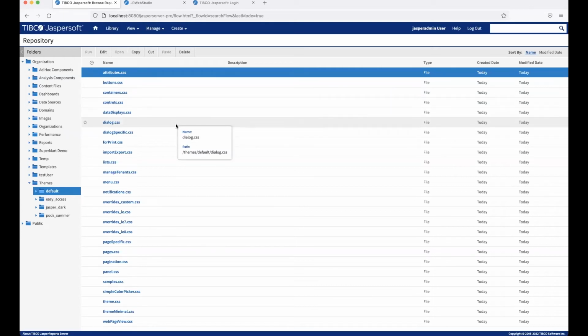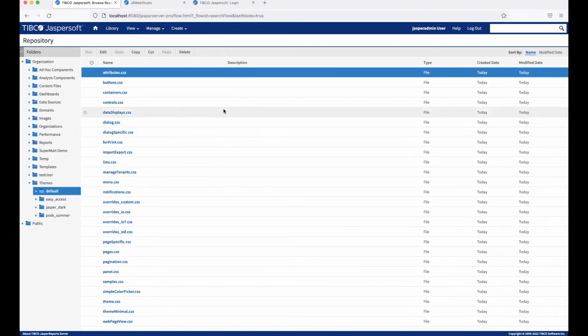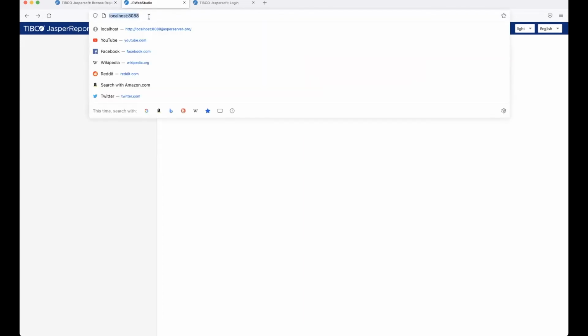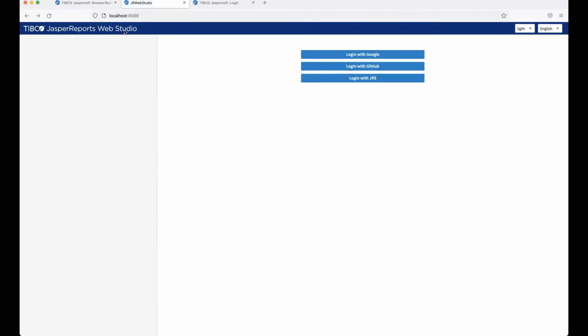But as I mentioned already, Web Studio can be deployed separately. The same UI components that we've seen here are available and look exactly the same in what we call Web Studio Standalone. So in this separate tab in my browser, I'm opening the login page of the JasperReports Web Studio standalone deployment. It is running on my machine in a Jetty web server and presents me with the login screen.